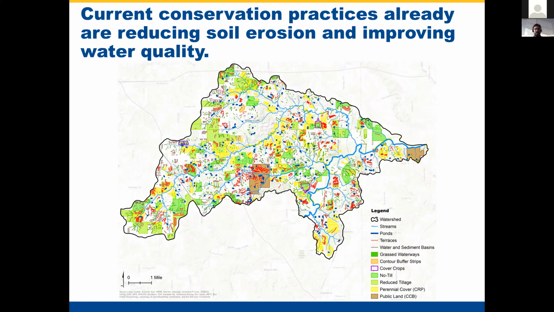And this is a map of those. This is how they're distributed around the watershed. And so this is a pretty busy map, and it's hard to drill down and see in any particular field what's going on there. But it just goes to show that water and sediment basins, terraces, and ponds are scattered all over this watershed and are significant features on the landscape.